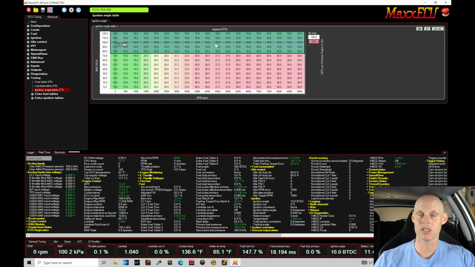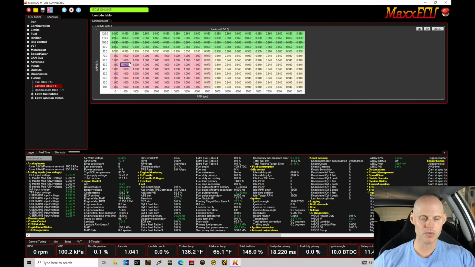Now, that does leave us 2 additional aspects we want to talk about here for our full throttle tuning on low cam. If we jump in here to our lambda target table, above essentially 80 kPa, we've set our lambda targets here to .86 lambda.